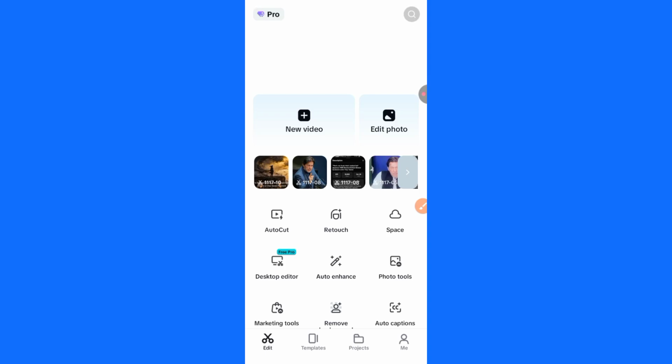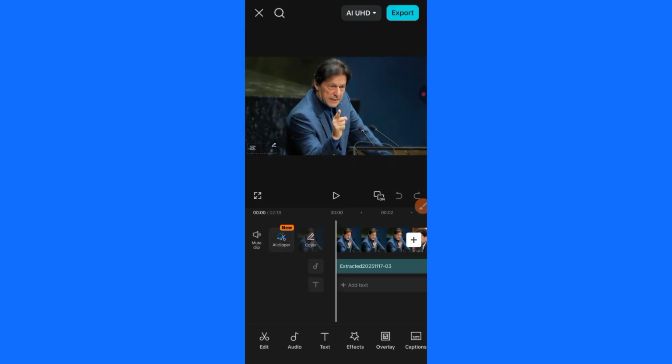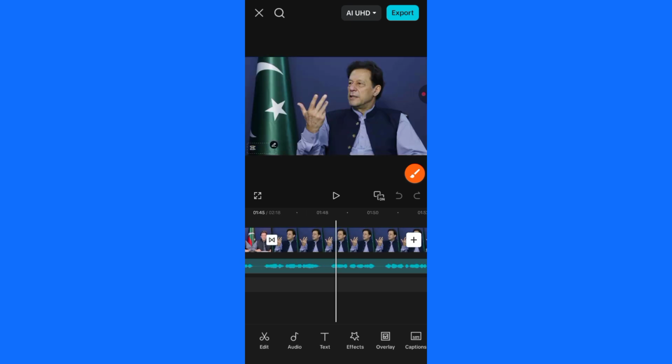How to remove CapCut logo from video. 2025 updated method. If your videos always end with the CapCut ending logo and you want to remove it permanently, this tutorial will show you the correct and updated method for 2025.